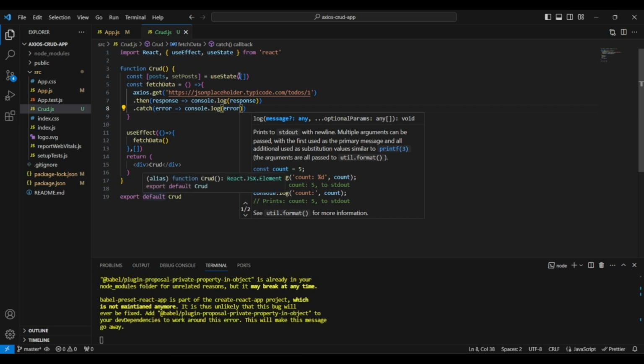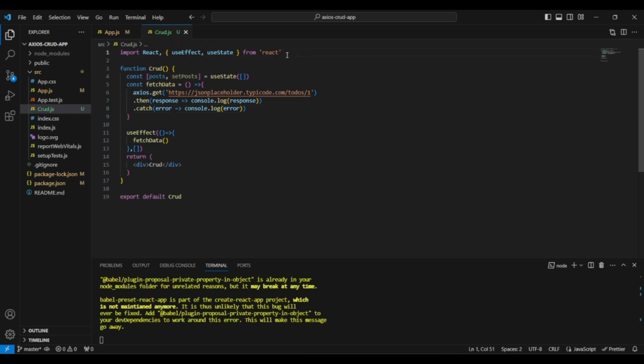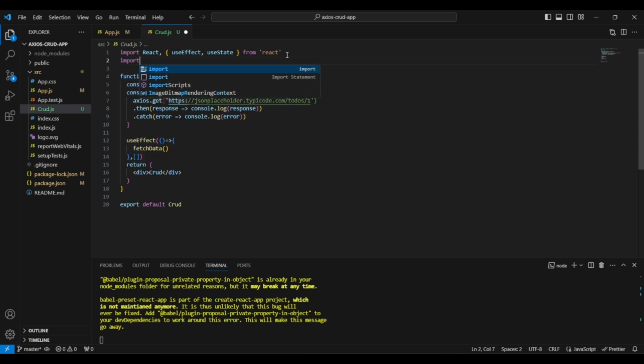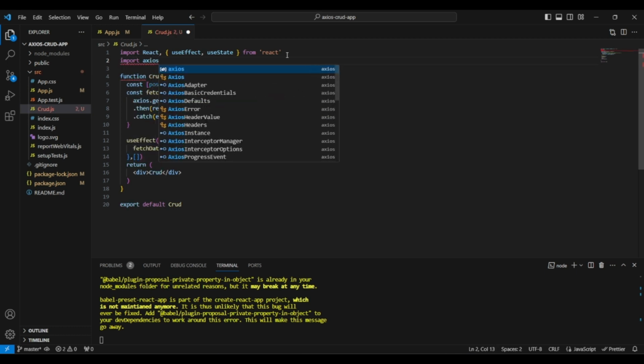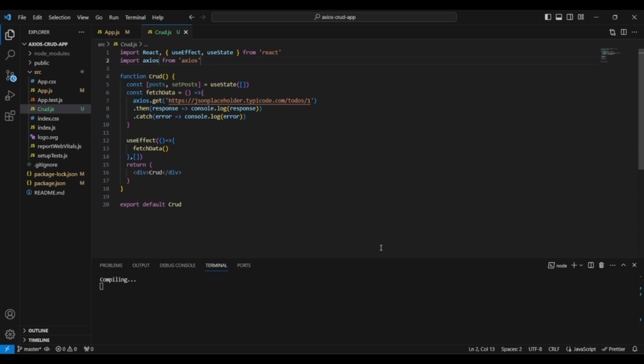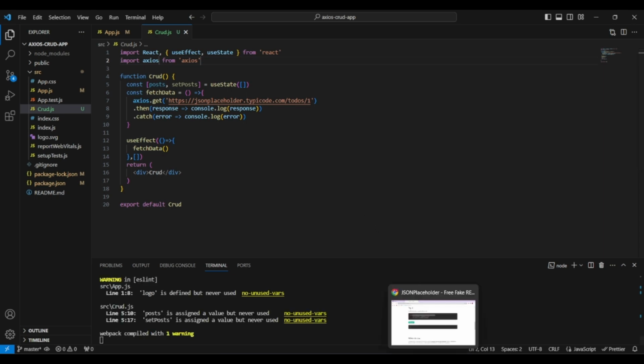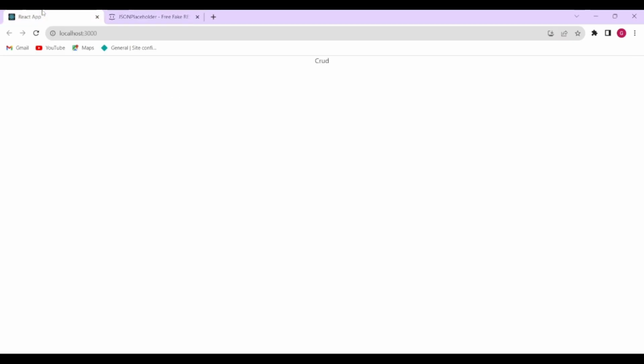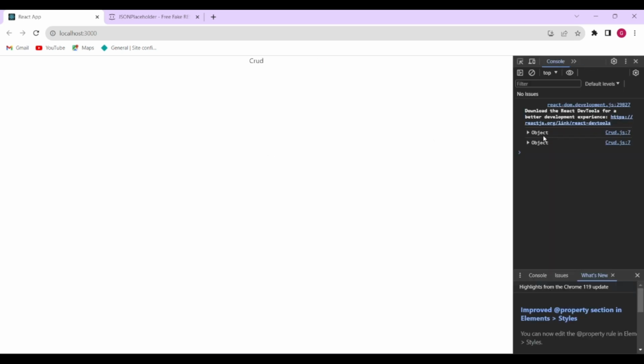So yeah, we have not imported Axios. So let's first import Axios, and I'll save this, and let's go to our React app and see what is happening. So we can see that there is of course just one object. So this is our response.